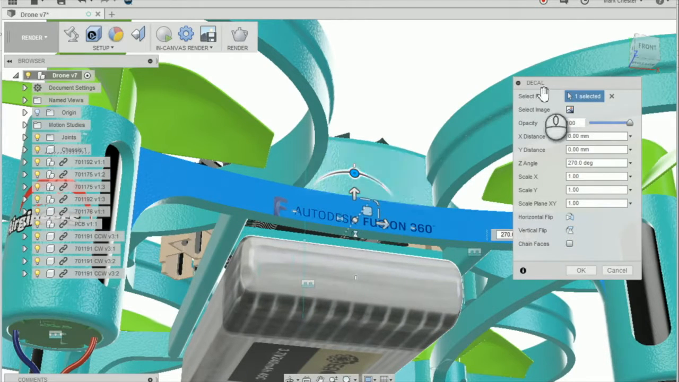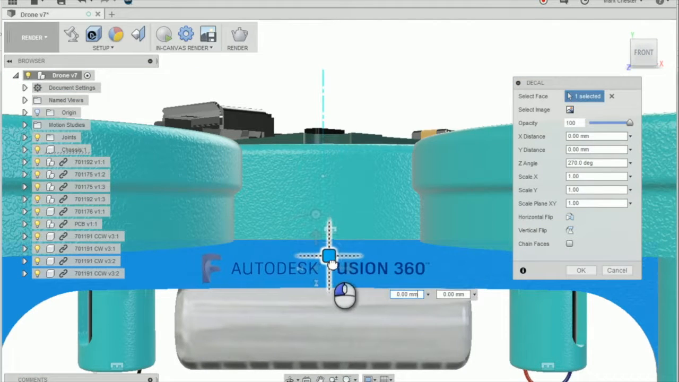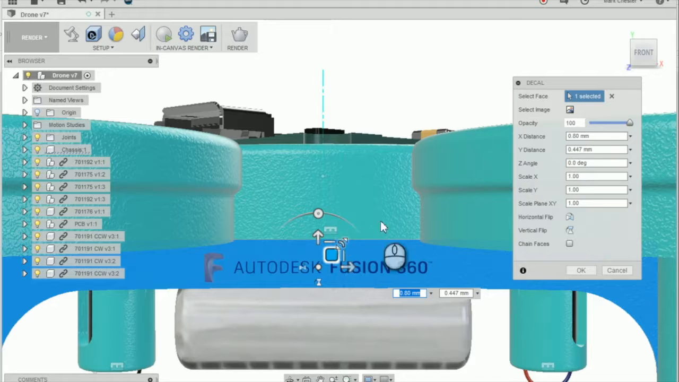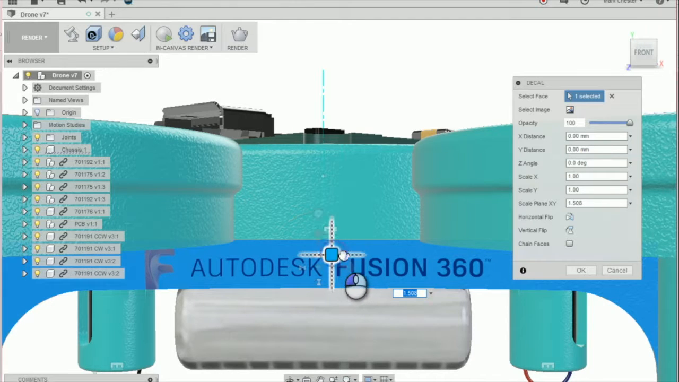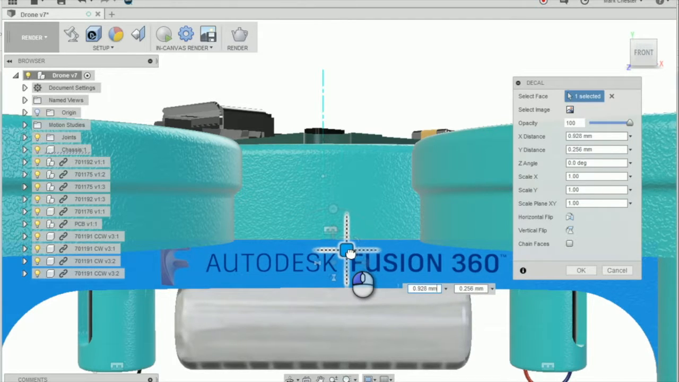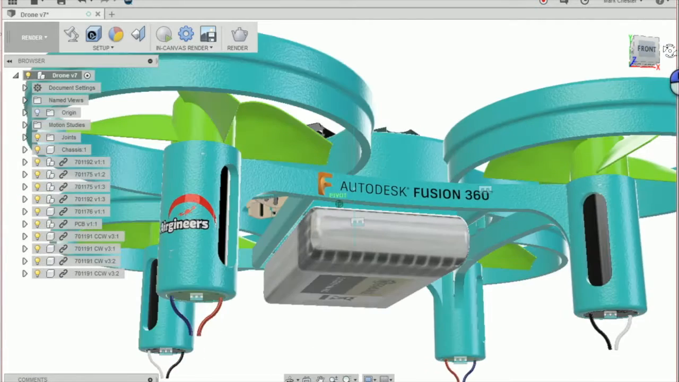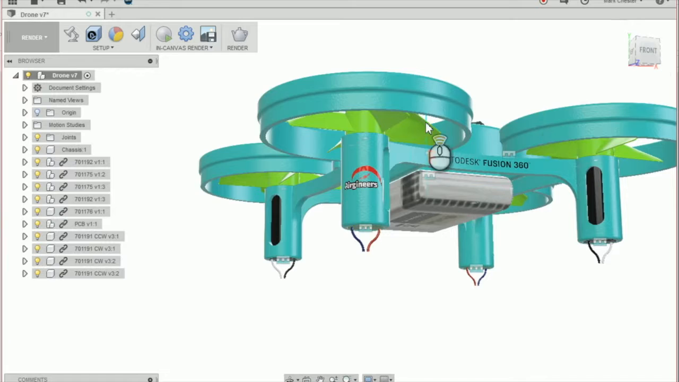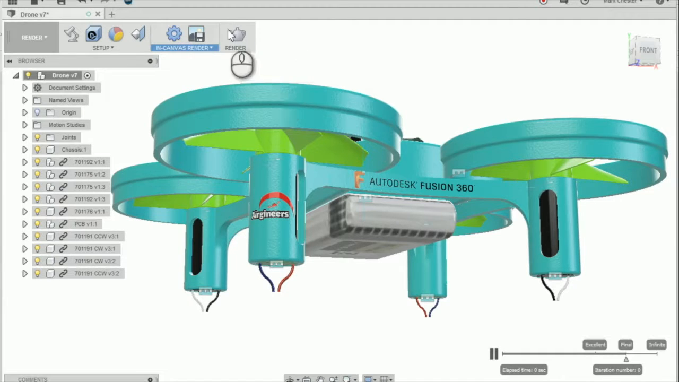and I'm just going to change to my front view there, and then I'm just going to move the logo around a bit. I can also use these tools here as well just to scale up the logo a bit just so it looks a little bit bigger. Excellent. And now when I go to render the drone using in canvas render, the decals will show up on the render as well.